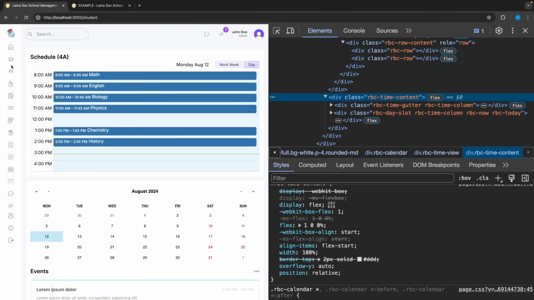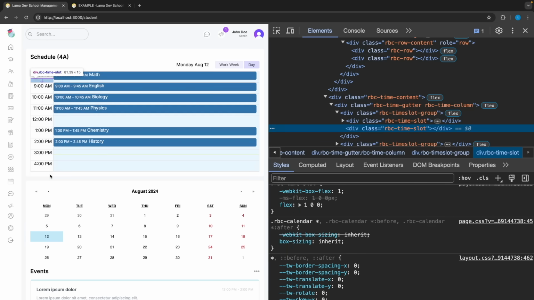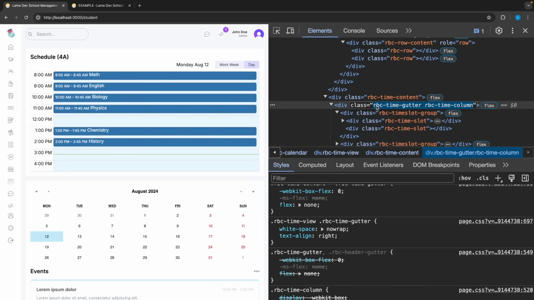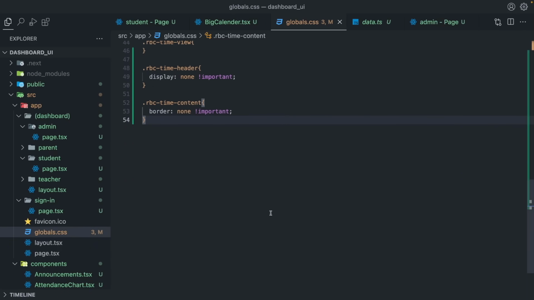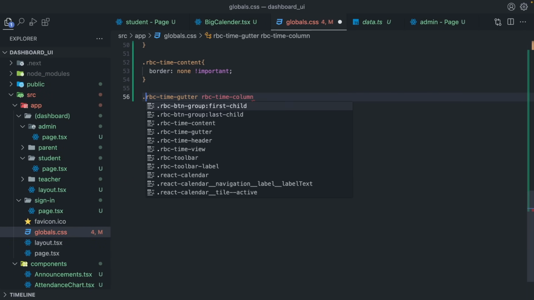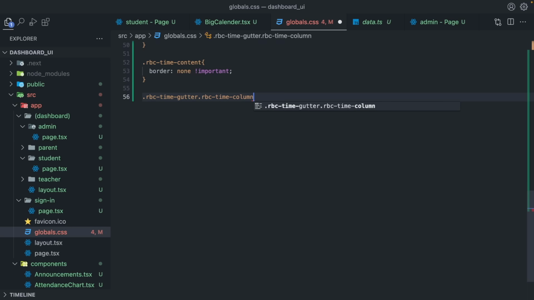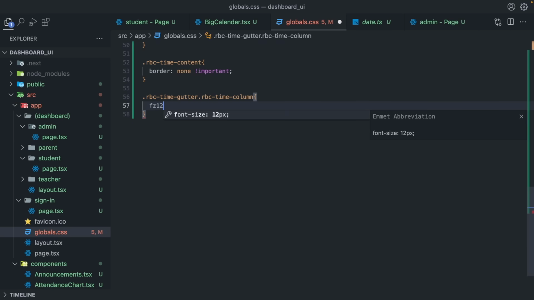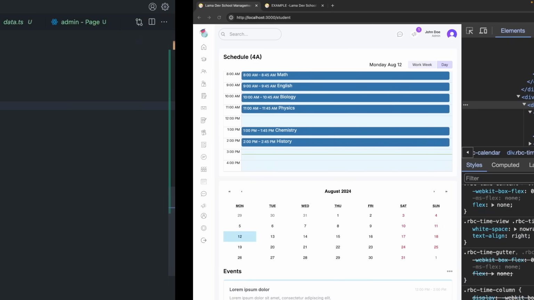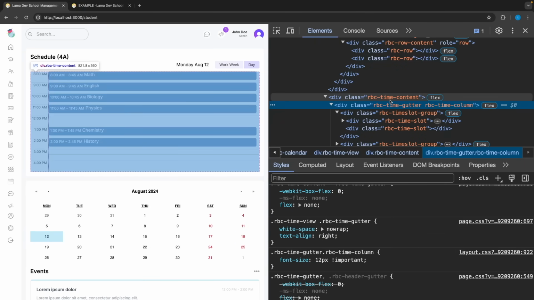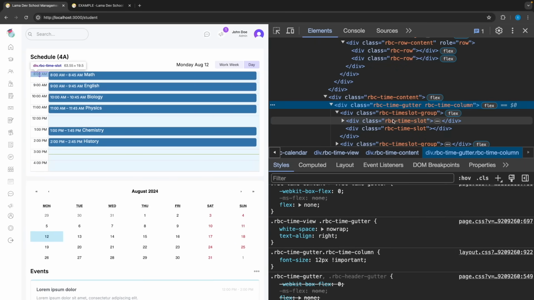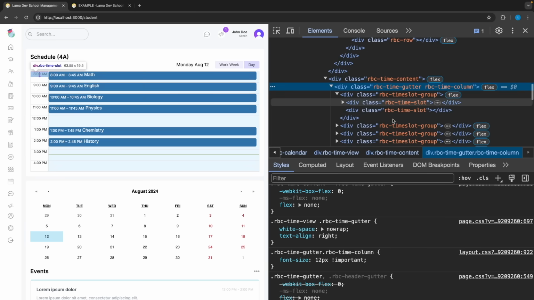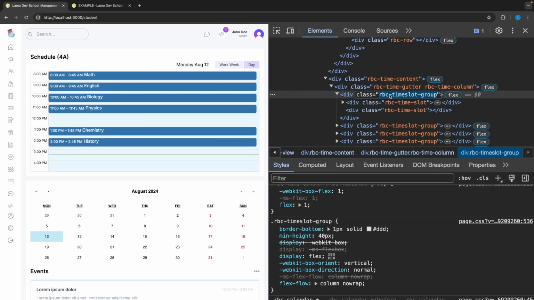Awesome. And right now I can decrease this font size. Let's see. I can select all these items. Let's copy this class name. And it's gonna be smaller font size. Okay, let's check what we have here. We have the time slots. Actually, I can give a padding here.